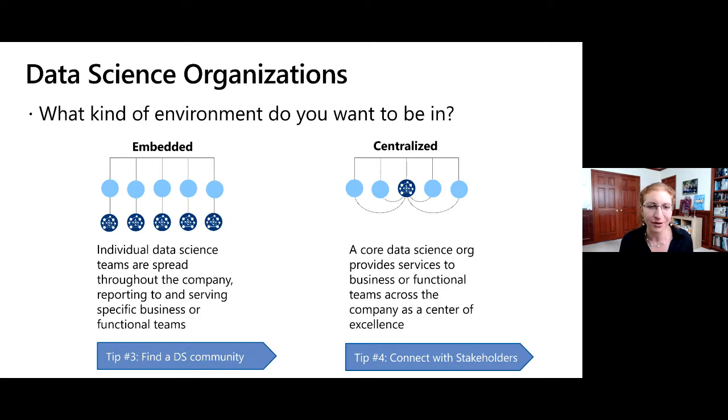In the embedded model, I recommend finding a data science community or mentorship. In the centralized model, finding a good way to stay connected with your stakeholders. And in our group, we're actually in a bit of a hybrid in between. We are a centralized data scientist org, but we do work in a hub and spoke model where there are analysts or champs within the business teams who we work with, who run the running of the business of those parts of the orgs as well.